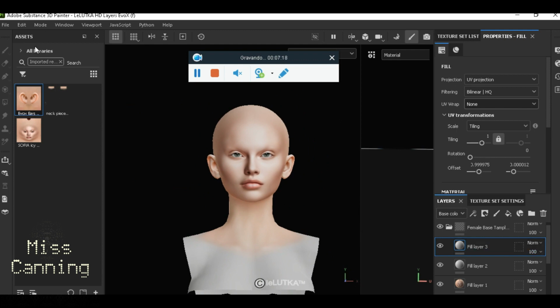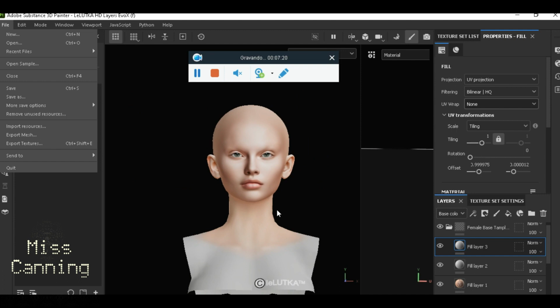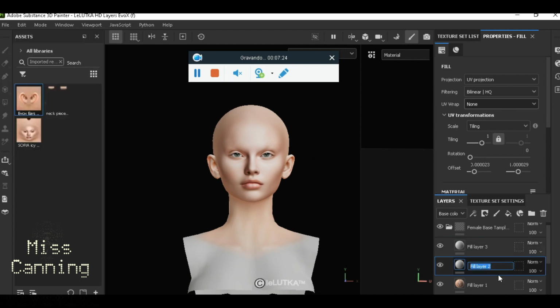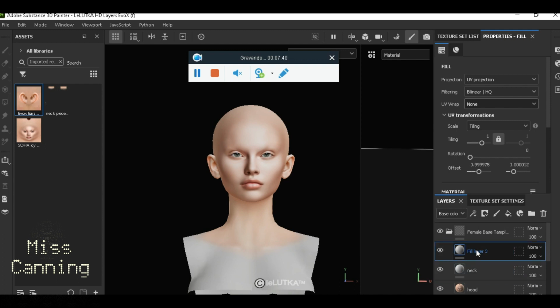So here, guys, you can save this as a dummy for yourselves or anything. You guys can rename these layers, for example, head. Here we know that the second layer is our neck. Okay. And the third layer, we know it's our ear. Okay.